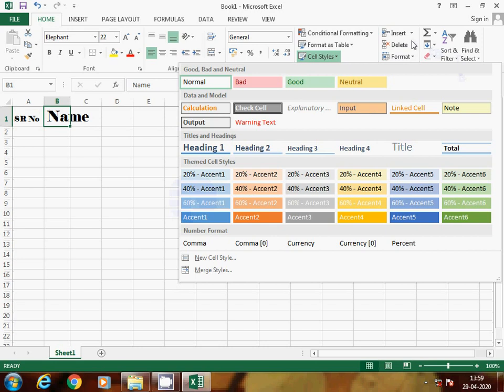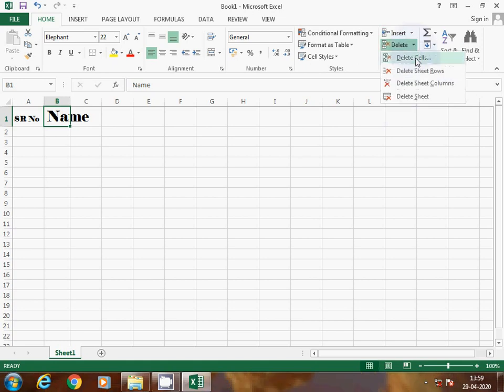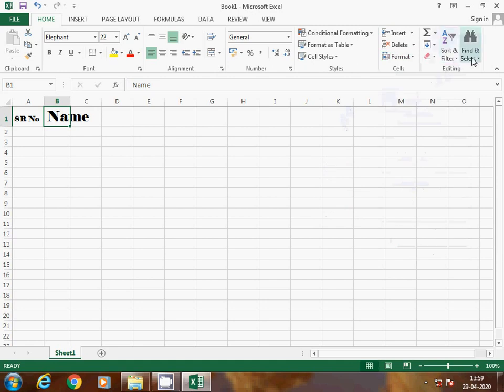This insert option is available for inserting cells, sheet rows, sheet columns, like this. Delete, same way you can delete cells, delete rows, delete columns. Format, whatever options you want to change, you can apply from here directly. So these commands are available in Home.